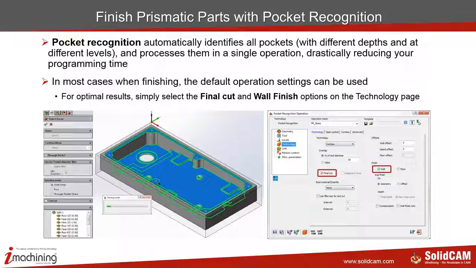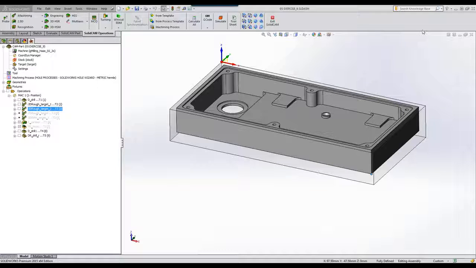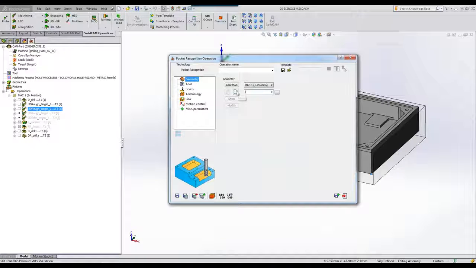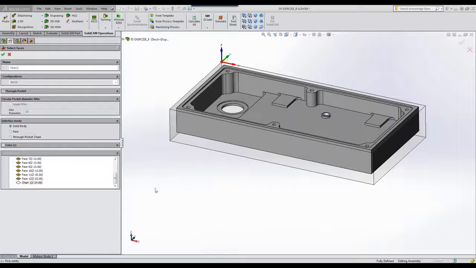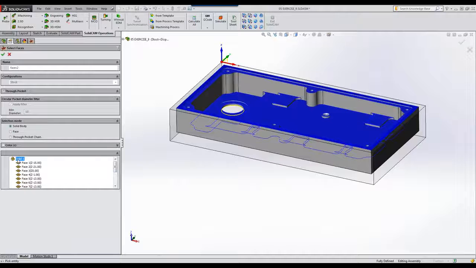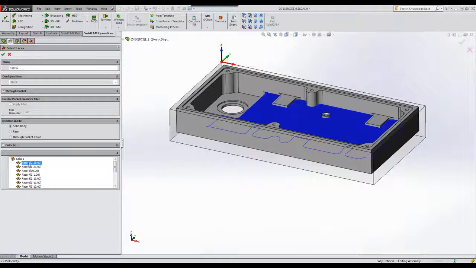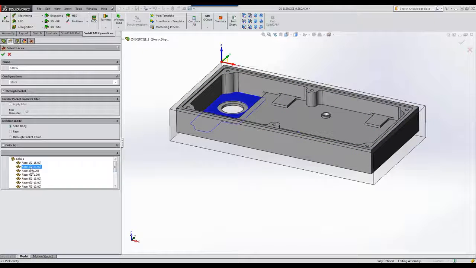So what I'm going to do here is just simply go into my part again and continue with pocket recognition. I'll choose my geometry, which is the entire part. Now note that we have the entire part over here that was chosen. We have our individual faces over here, this one over here, and this one over here. Note that the top face was also chosen.